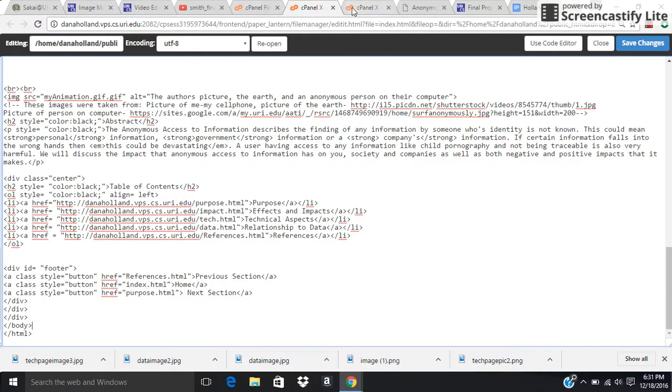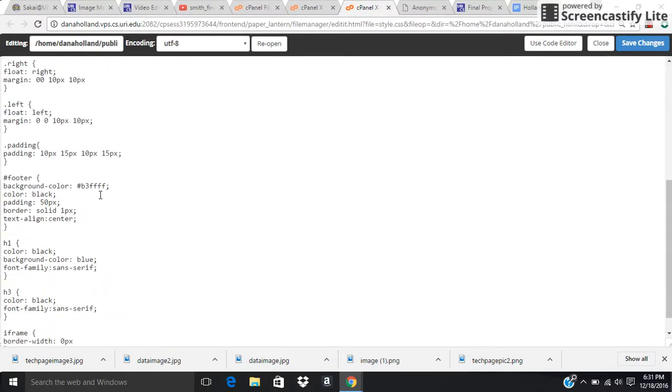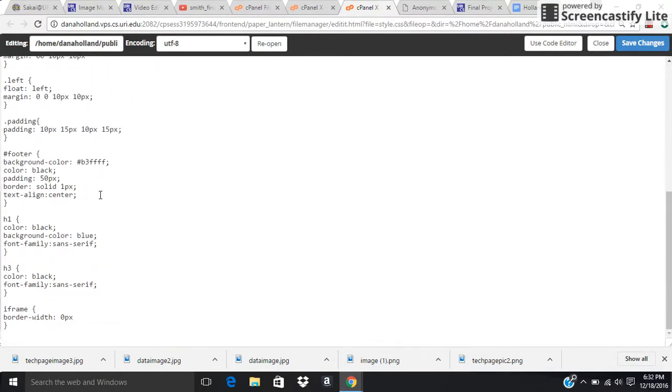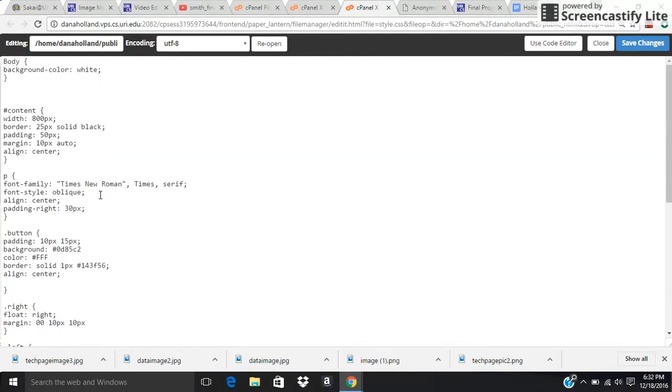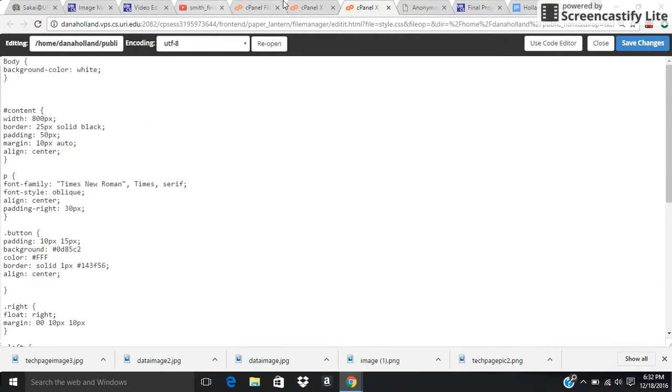Then we have our CSS, which is right over here, which stands for Cascading Style Sheets. It provides the visual layout for the web page. Basically, all this information manipulates the other web pages that link back to it. On their HTMLs, they'll have a link to this page so that the content within those web pages will match what I have in here, so I can style it the way I want to.